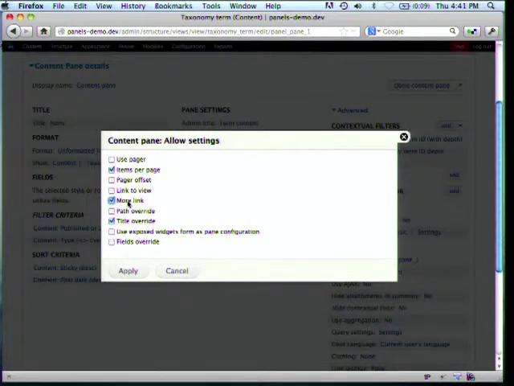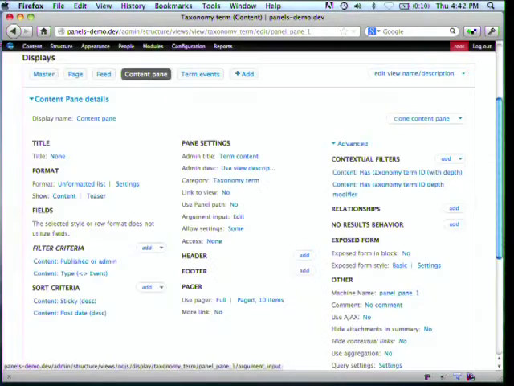So if you want to take this list of content and put it in several different places, you can have it different in different places without having to change your view, because you've changed it in your panel. Whoa. All right. There's also some other cool stuff.